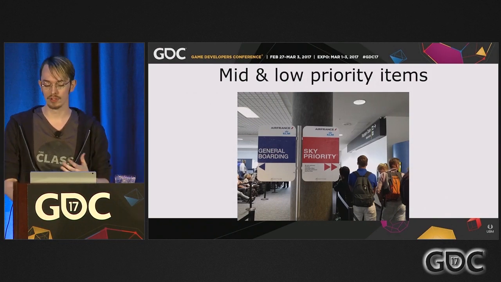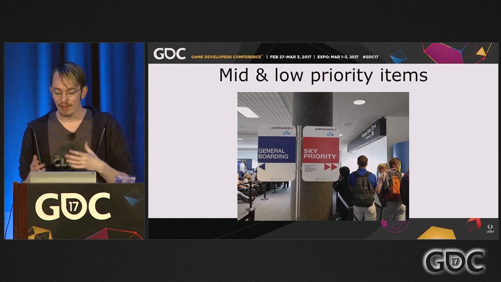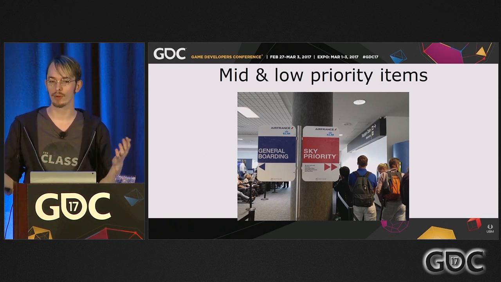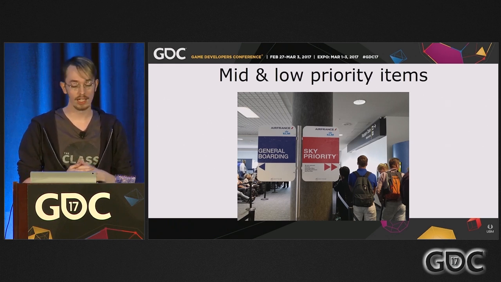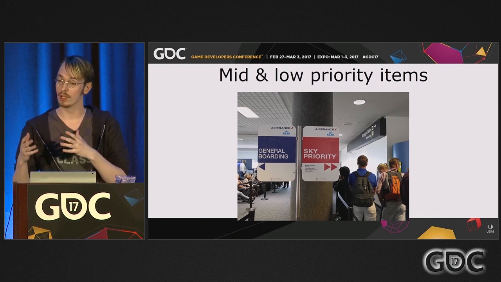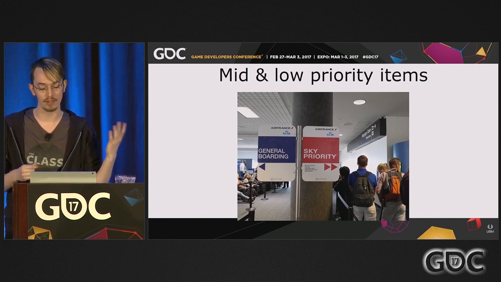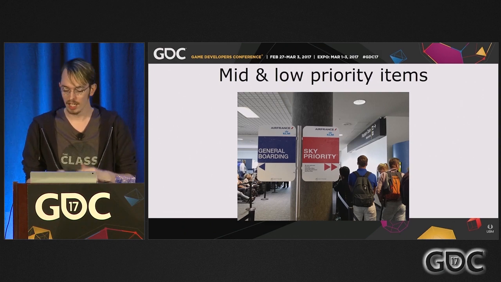Mid and low priority items. You will almost never get to mid and low priority items. The high priority items will keep on piling up, and you will have to continually fix those. If you're using an approach that constantly creates a list of high, medium, and low priority items, then it can be safe to assume you'll never get to mid and low.